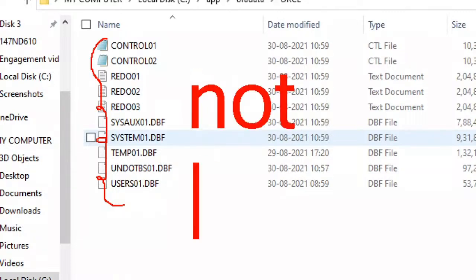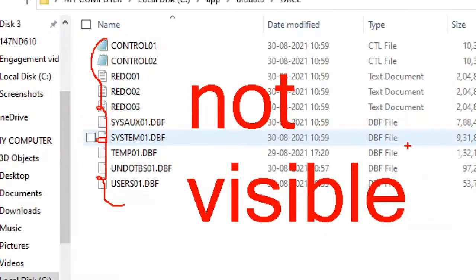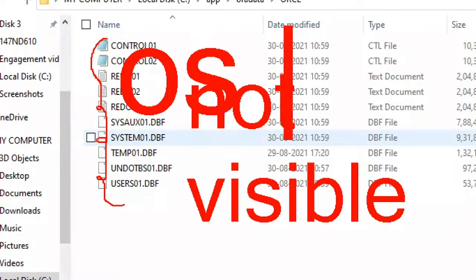A structure which is not visible in the operating system, OS, is called a logical structure. Very, very important. Tables are not visible in the C drive, D drive like that. Views are not visible in the C drive, D drive, E drive like this. Indexes, functions, procedures are not visible.